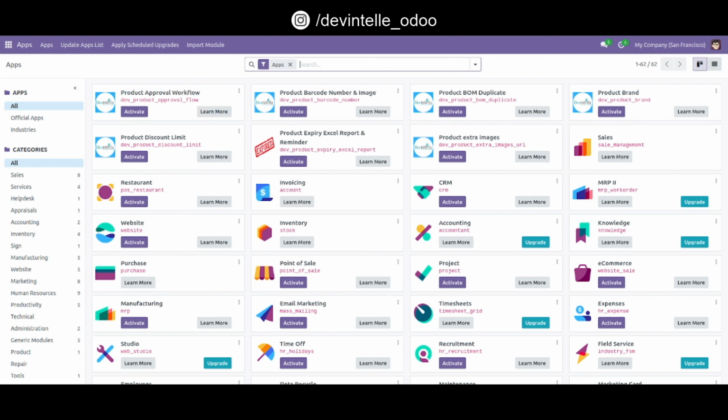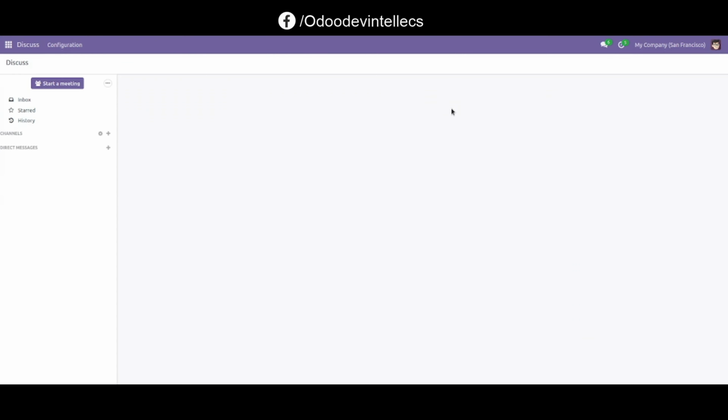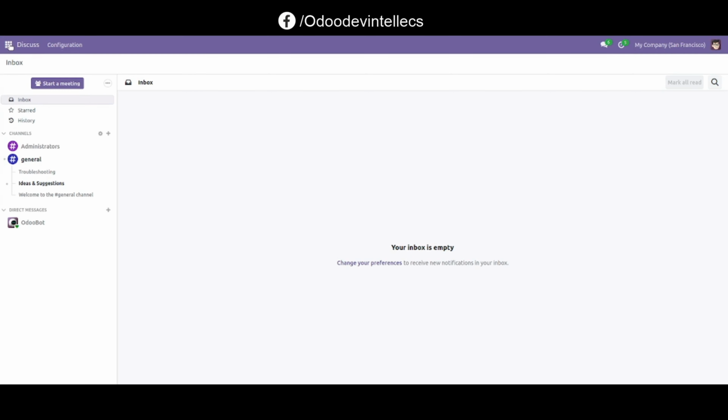Today we will see how to link BOM with duplicate product via manufacturing. You can see here our module, Dev Product BOM Duplicate. First install this module, so click on this Activate button. Now our module is installable.